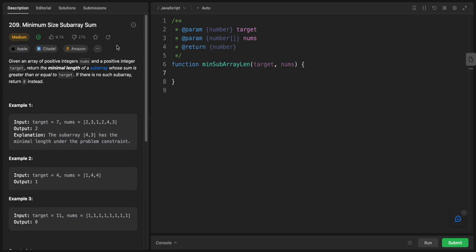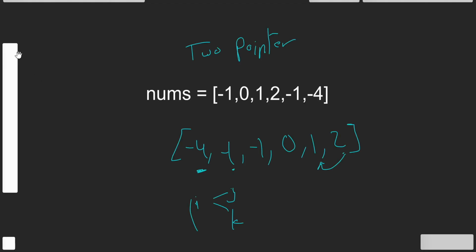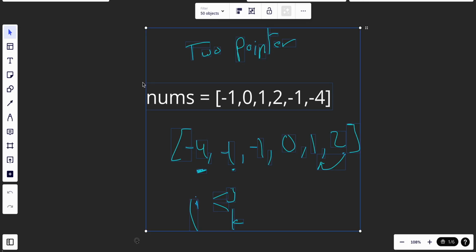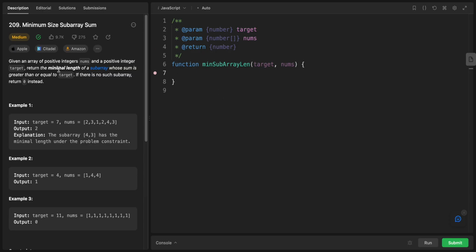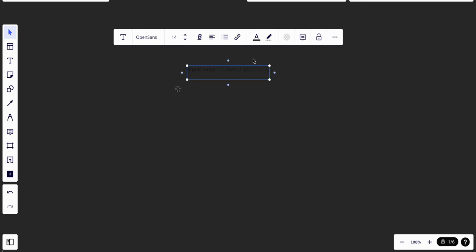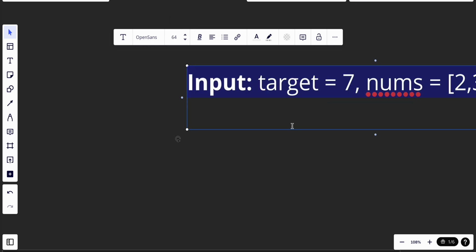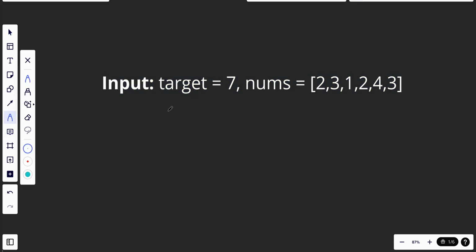So, let's talk about how we can solve this problem. Let me refresh this one because sometimes Miro needs to be refreshed so you can use it. Let me take this as an example, and I want it to be white and big. Okay, so let's have this one. Let's talk about how we can solve this problem.